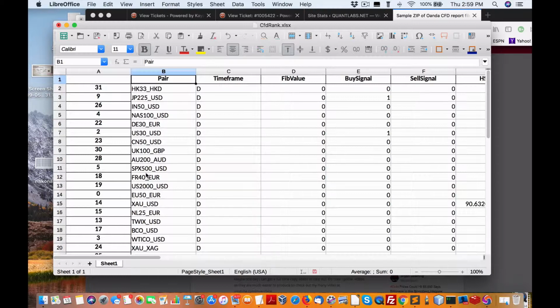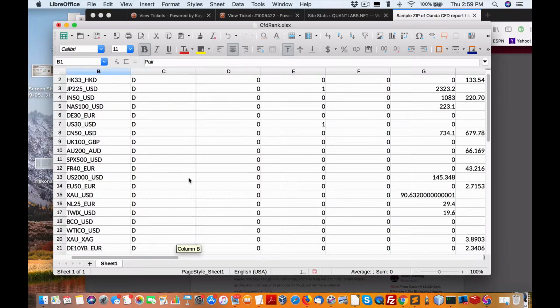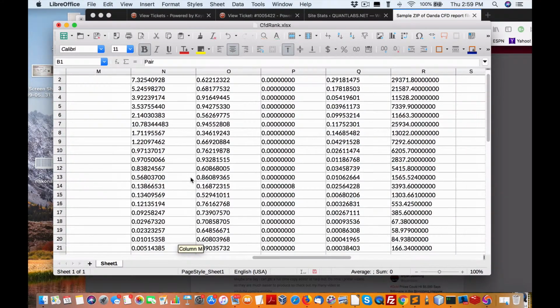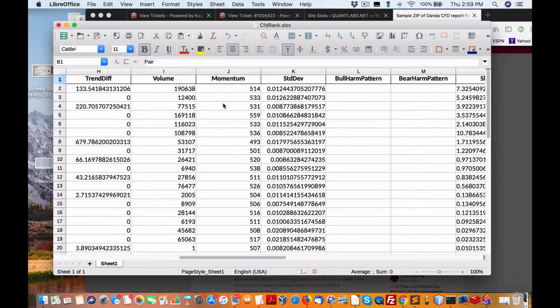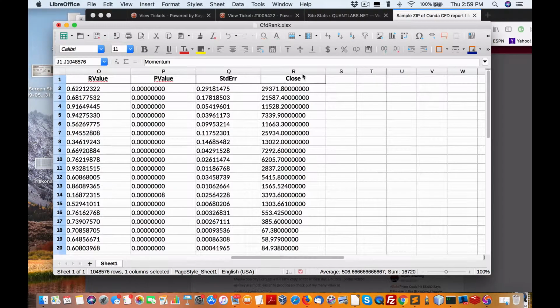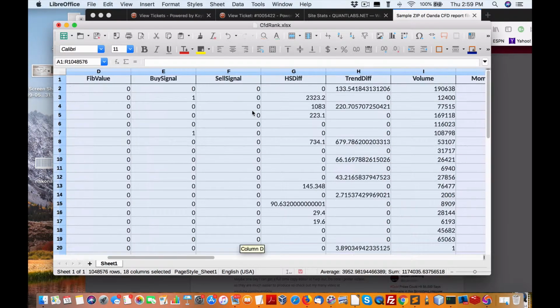Now remember, the markets are turning from the stock markets. So we have Hong Kong, Japan, India, Nasdaq 100, Germany, US top 30, China 50, UK top 100, Australia top 200, SPX, France, US 2000, which is the Russell. So you can clearly see, based upon the performance, that over the long run, the stock markets globally have performed really well.